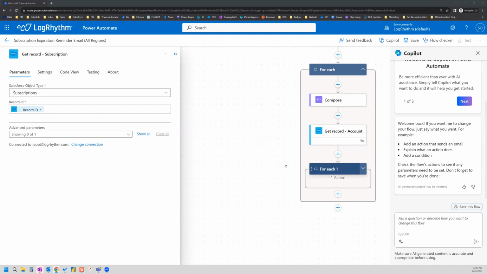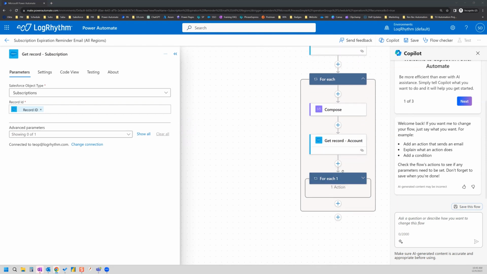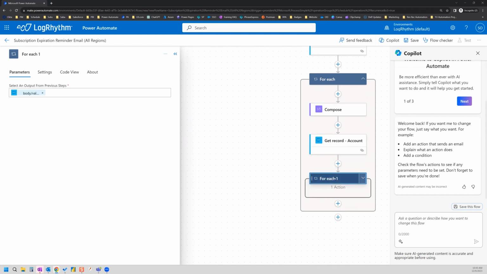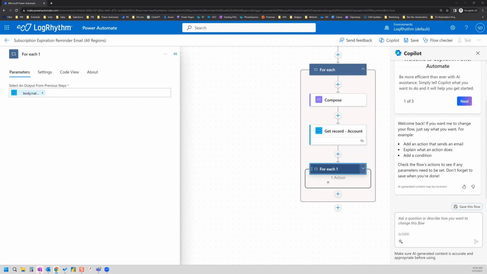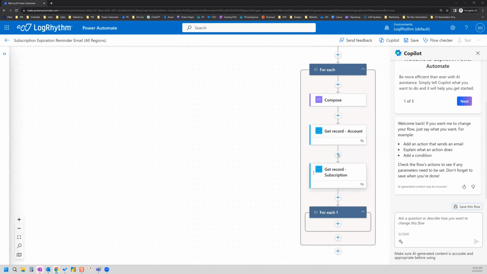Now where did it go? That's weird. I guess it added another for each or what? I don't even know what happened right there. There it is. Okay, it was collapsed, and you can expand it, and then you can see. Once again, this is just us getting used to the new designer. So it added the for each again. So I don't want it to do that. I want it to all be in this for each loop right here.